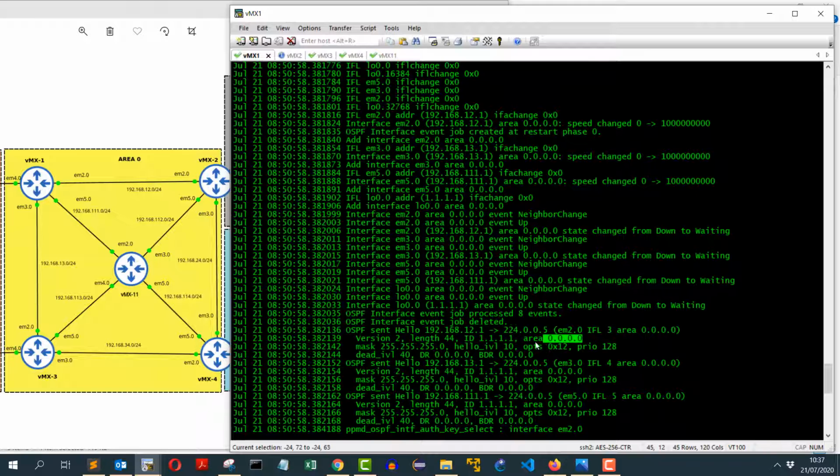Then it's sending the area ID, that is area 0. Then it is sending the mask and then the hello interval. And priority is for broadcast networks. We will go through the priority values when we discuss the OSPF network types. Then the dead interval, that is by default 4 times the hello interval, which is 40 as the hello interval was 10. Then a DR, which is 0.0.0.0, and a BDR, which is 0.0.0.0. Both are 0 because there is nothing discovered yet. Once the neighbors come up, there would be a DR selected.